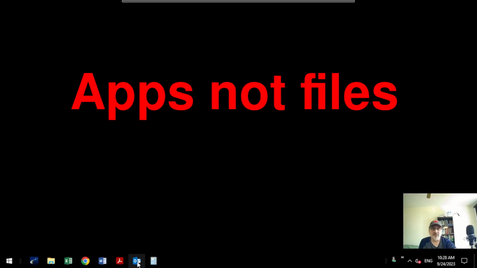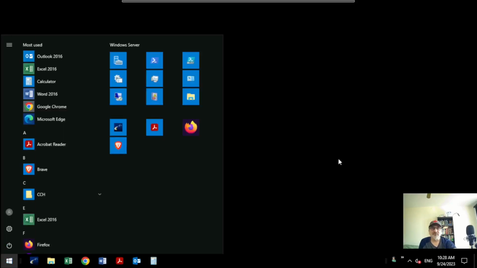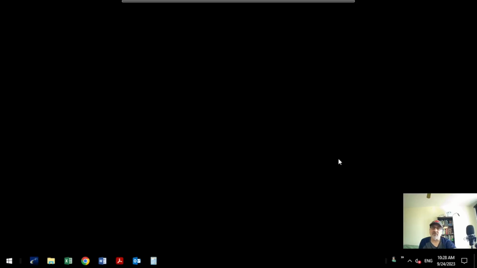I have my calculator. I have Microsoft Outlook. I have my PDF program, Acrobat. I have MS Word, Google Chrome, Microsoft Excel, and this program right here, this blue icon, is a program we use at work. And of course, you can see I'm on Windows. So there you go. So now I'm going to log out and I'll be back.